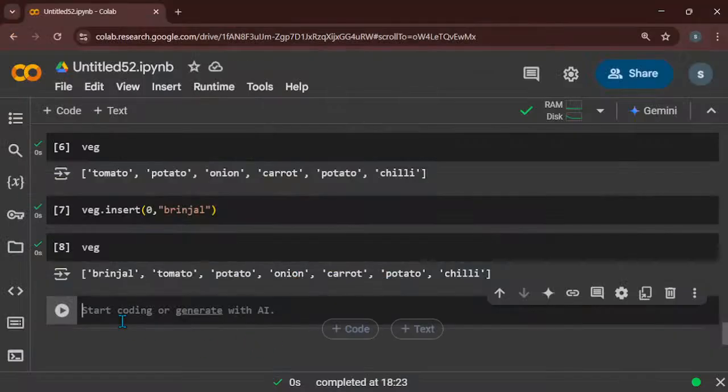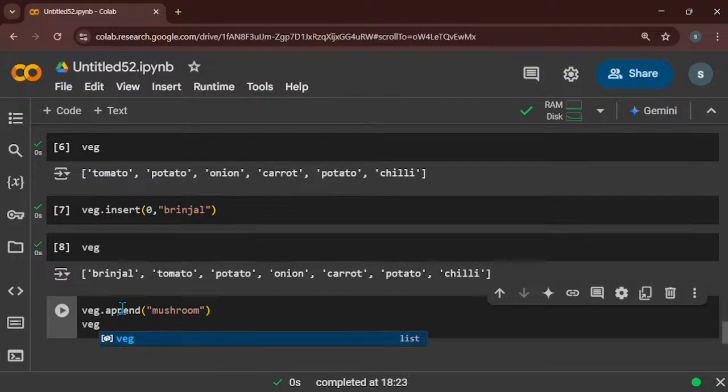Okay, so now I show the example, wedge.append. Append is adding the new item at the end of the list. So now we give it as mushroom. Mushroom is also one of the vegetables, right? So I will add that mushroom. Now I run this, and automatically the mushroom will be stored. Okay.